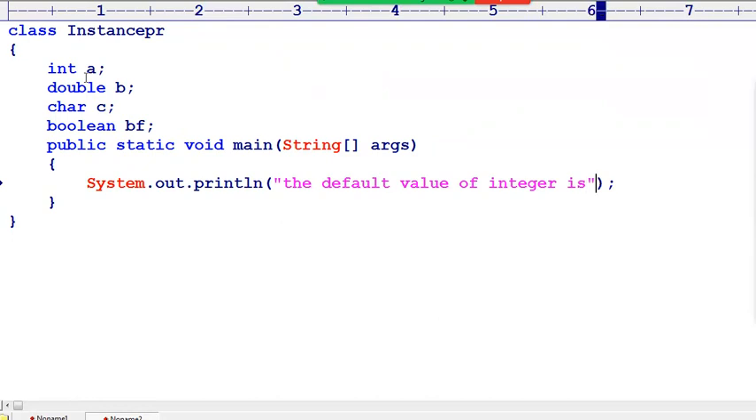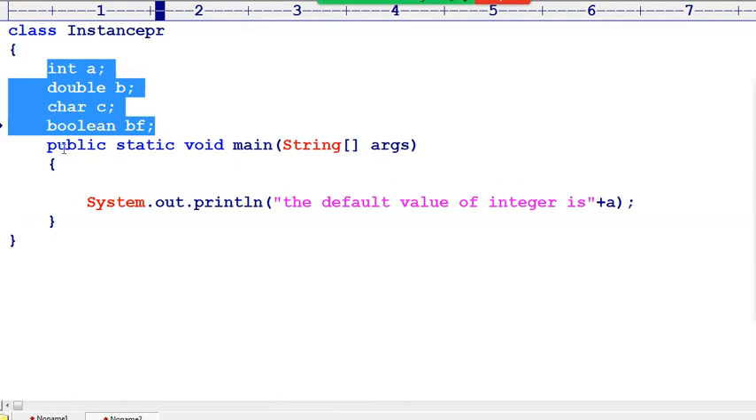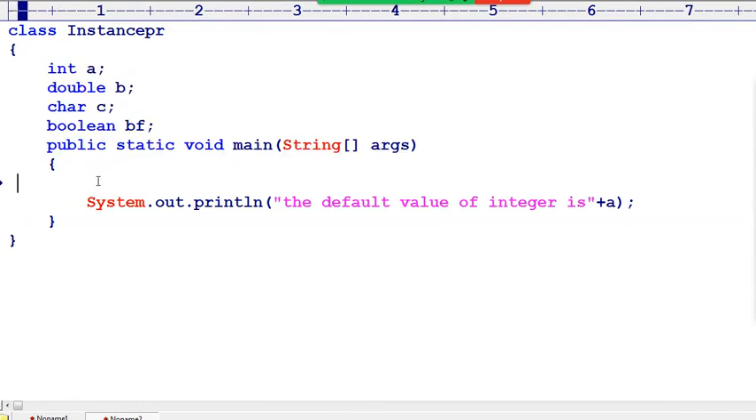Integer is, I can go for plus which variable? A variable. Now be sure how to create an object of InstancePR to access A, because these are the instance area and we are in the static area, so we should create an object for that one. I can go for object creation: InstancePR OB is equal to new InstancePR. Otherwise, it cannot be accessible. New InstancePR, and A can be accessed through OB.A.